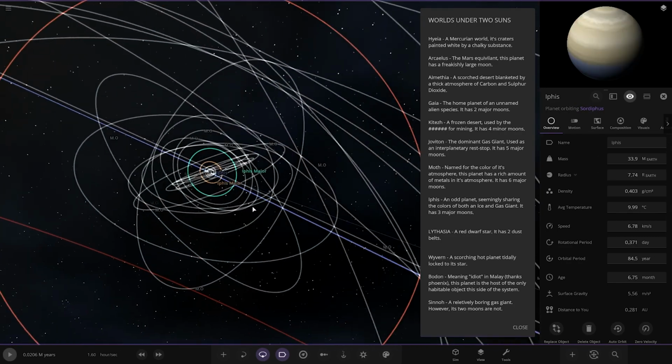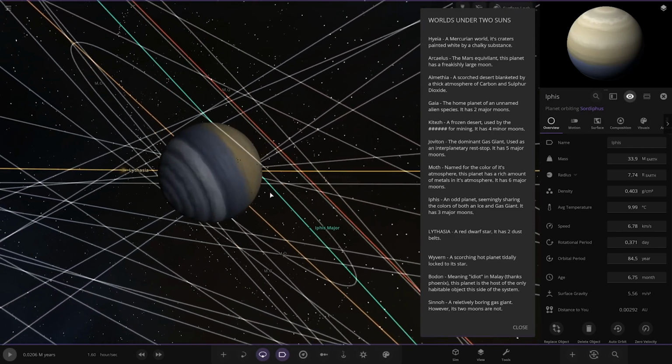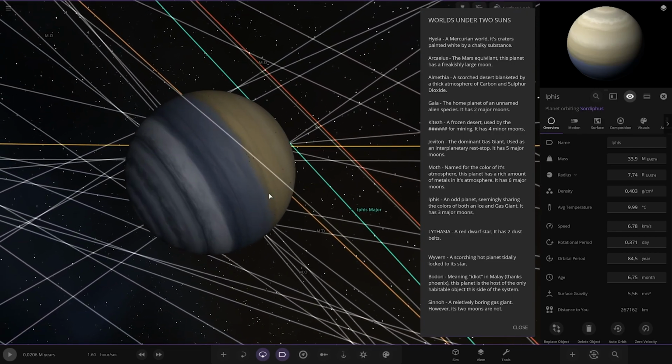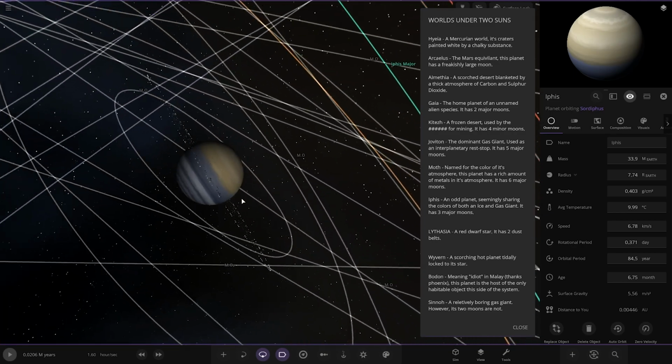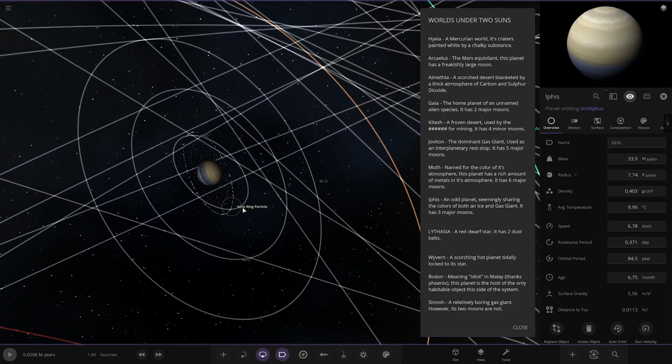Ipis. Over here. Tilted on its side. An odd planet, seemingly sharing the colours of both an ice and a gas giant. Oh, that was like that recent system, like the 50-50 half gas, half ice giant. I like it. I like that theme. So we had two people do it now. Literally, the last episode had one like this as well.